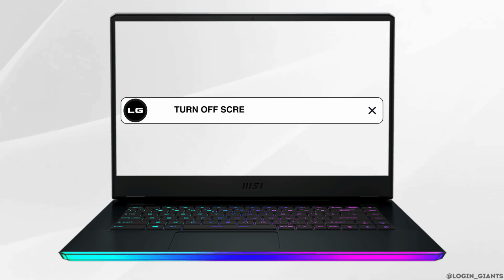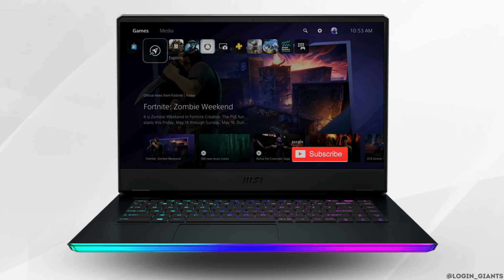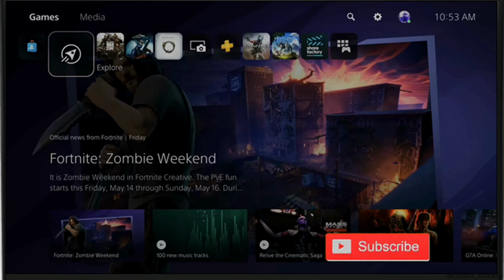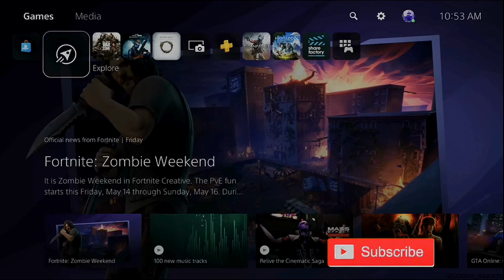How to turn off screen reader on PS5. So if your PS5 reads things out of nowhere, you likely enabled the screen reader accidentally or forgot to disable it during the initial setup. This can be inconvenient and unnecessary, but there is a way to turn it off.